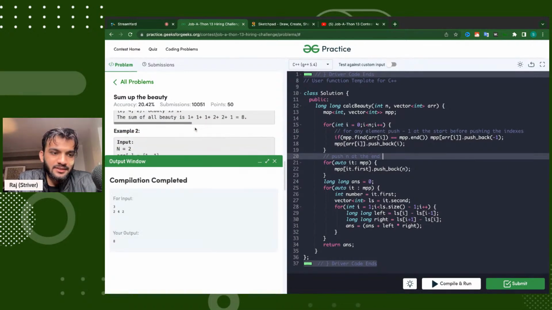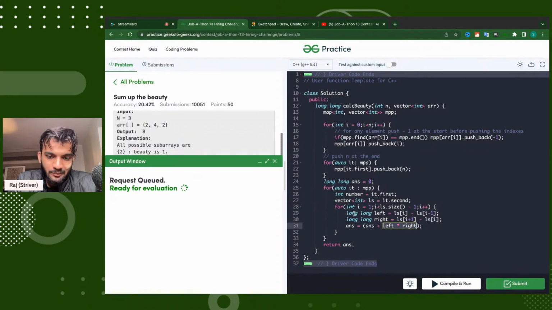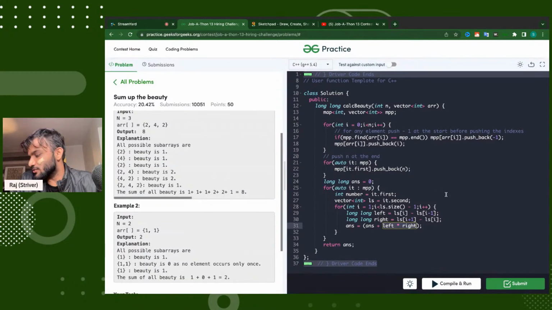Cool. 8 is the answer, is it? Yeah, it is. Hopefully it does not overflow because of left into right. Should not ideally, because both are long. Yeah, did not. Cool. Did everyone understand this?